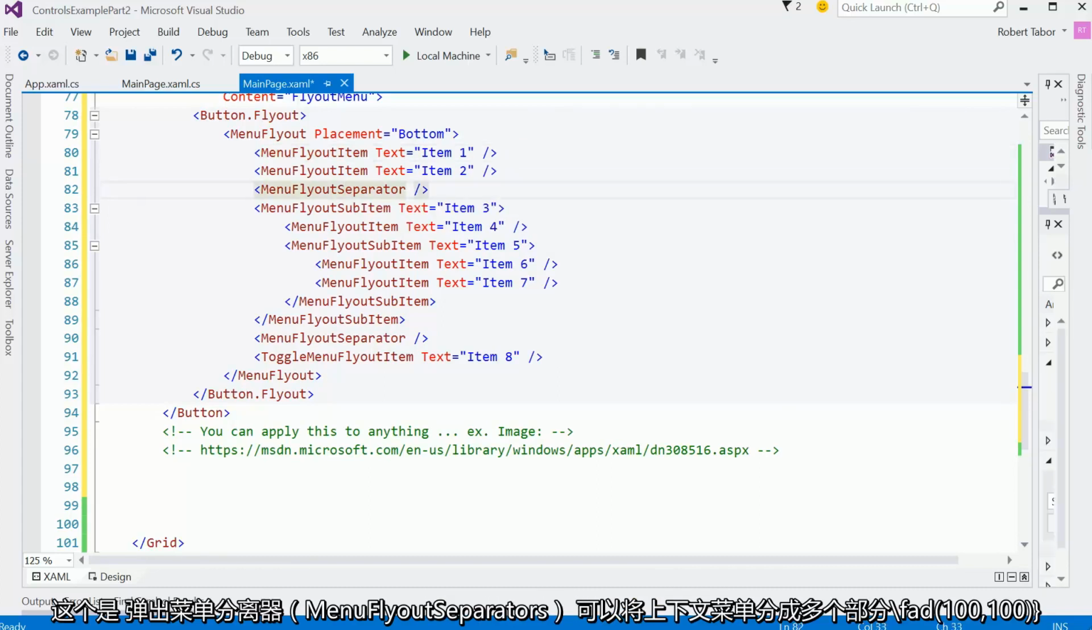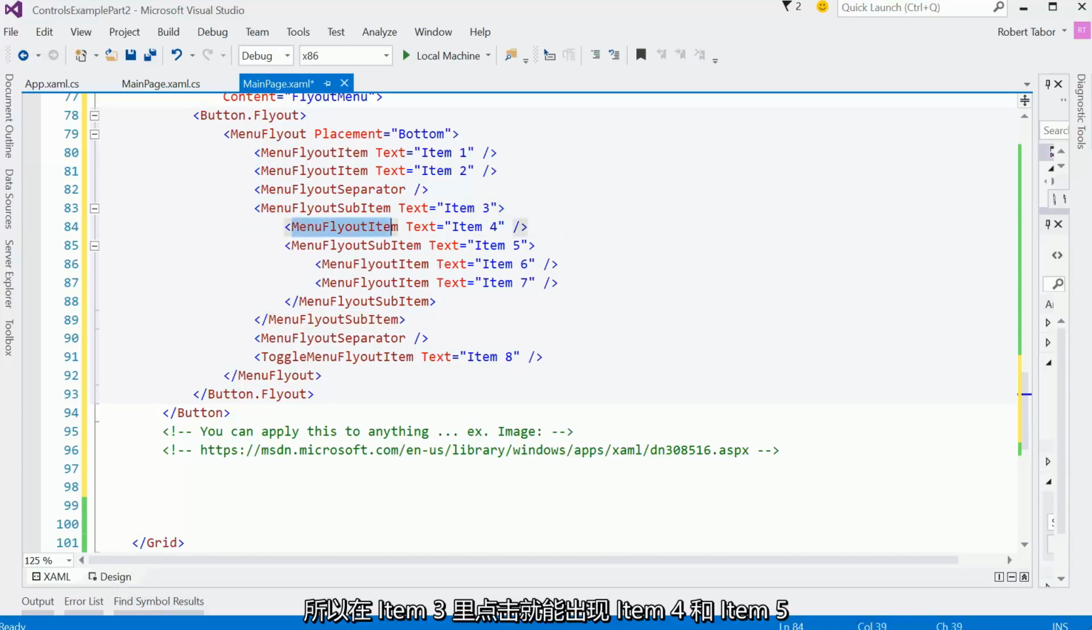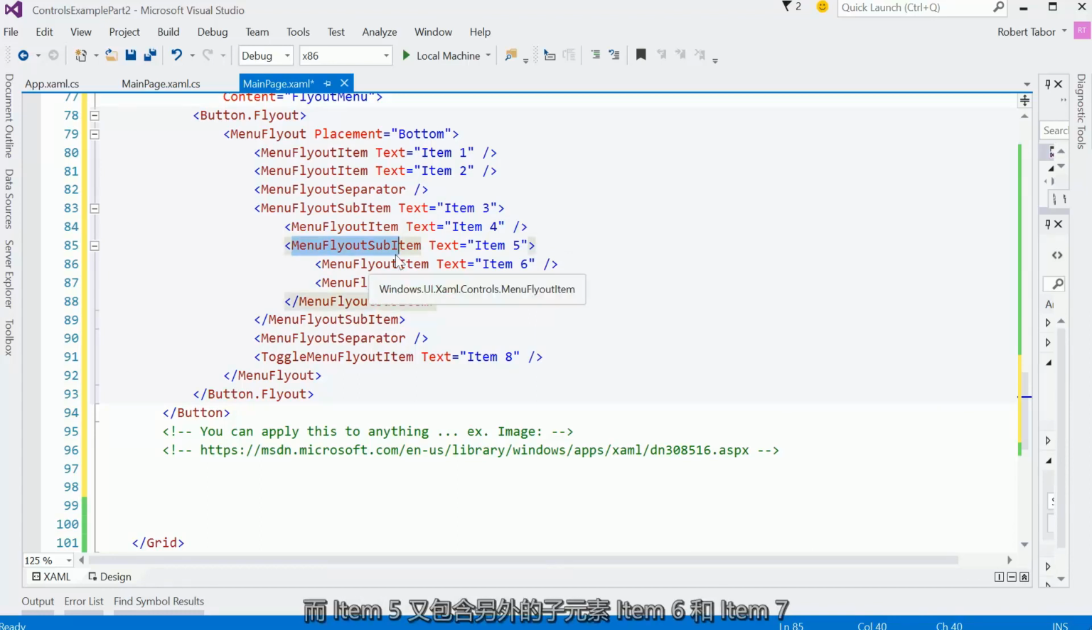Here's a flyout separator, so a little line that will make sections inside of our context menu that we created. Here we're creating a menu flyout sub-item. So this will allow us to create a hierarchical menu. Inside of that item 3, when we click it, we'll see item 4, item 5. Item 5 is another sub-item menu flyout, which has item 6 and item 7.